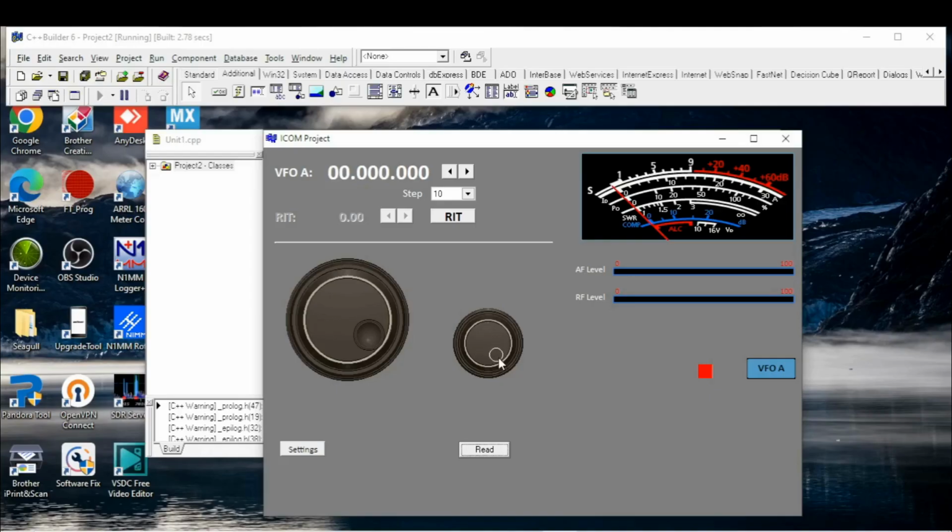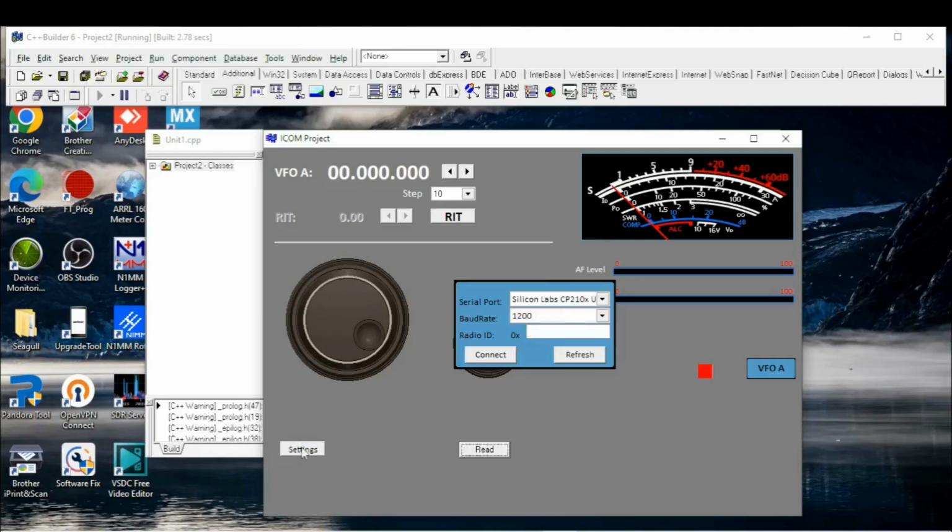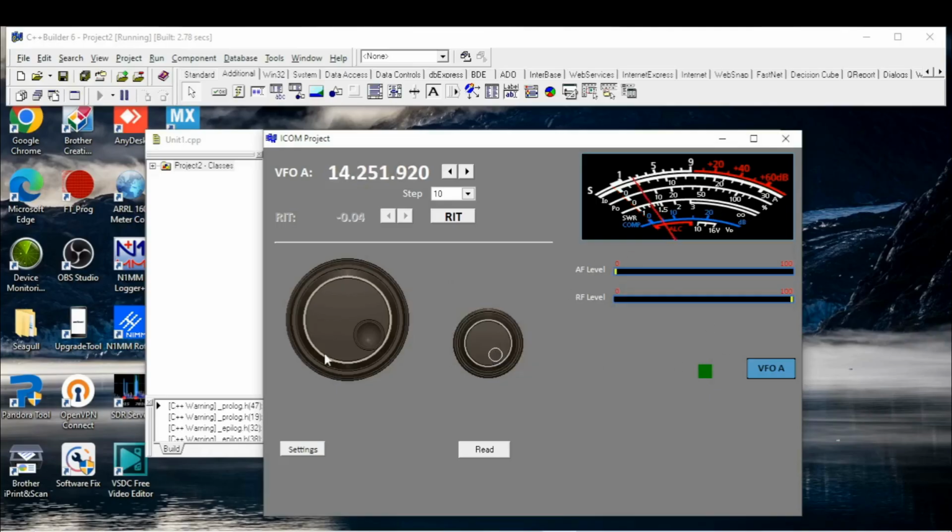As I said, read doesn't work yet. I didn't put any code inside this wheel. Okay, let's connect the radio. Tuning knob is available. Okay, now you can see it's changing. It's much better to use this instead of the buttons, because if you have a touch screen, it will be much easier to change frequency.